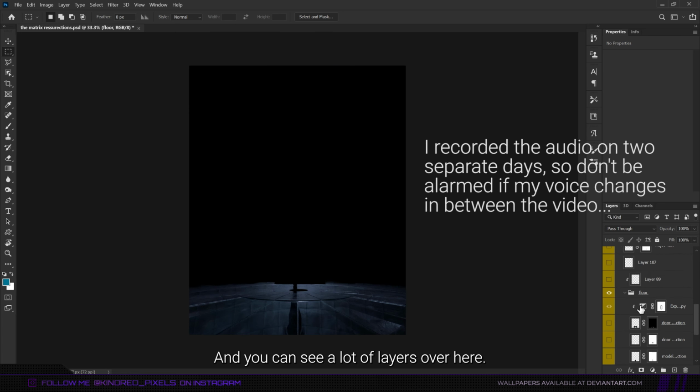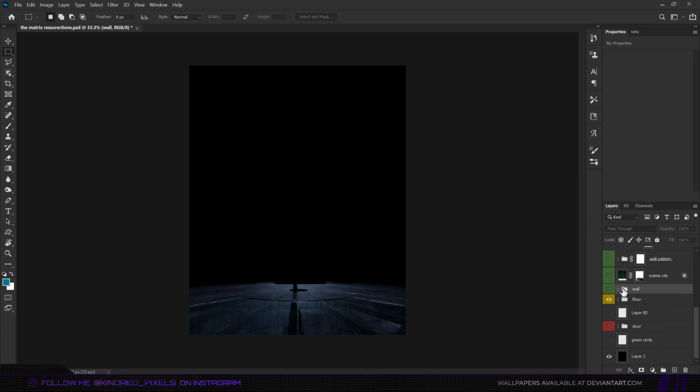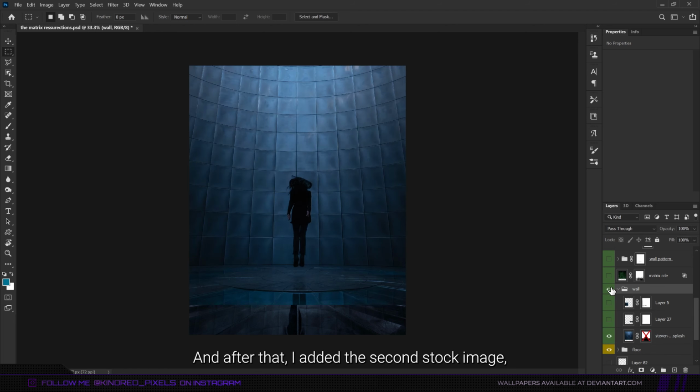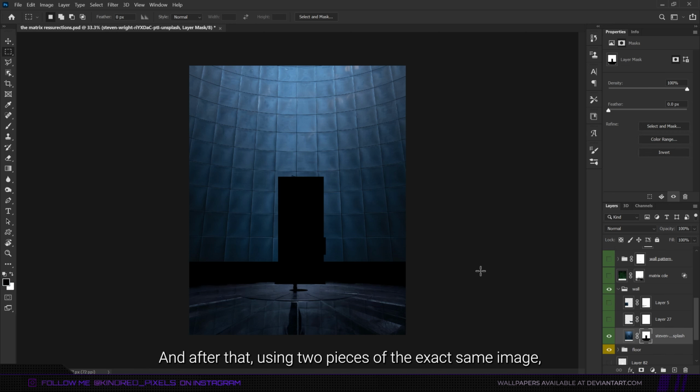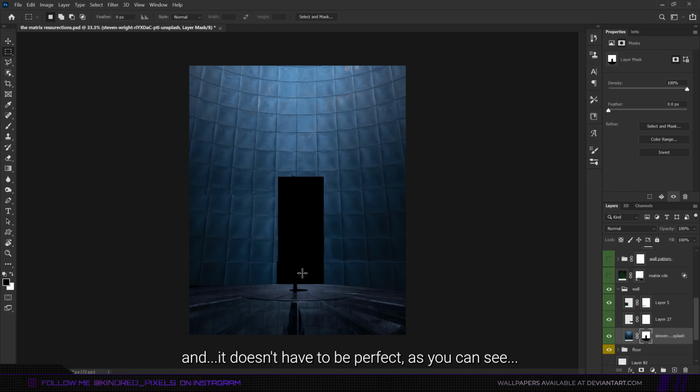And you can see a lot of layers over here. You can forget about it right now because we'll come back to it later on. And after that, I added the second stock image and I made a small cut over here in the shape of a door, and it will look something like this. And after that, using two pieces of the exact same image, I extended the wall to the ground, and it doesn't have to be perfect. As you can see, this is not aligned too well, but don't worry about it too much because we'll be covering that up later on.